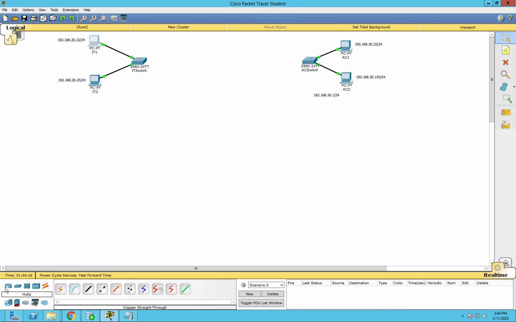And this time I'm going to do something a little bit different. I'm going to take an 1841 router and put one right here, and I'm going to name it the IT router. So they get their very own router. And likewise, I'm going to do the same thing over on this side, and I'm going to call this the AC router, or the accounting router.